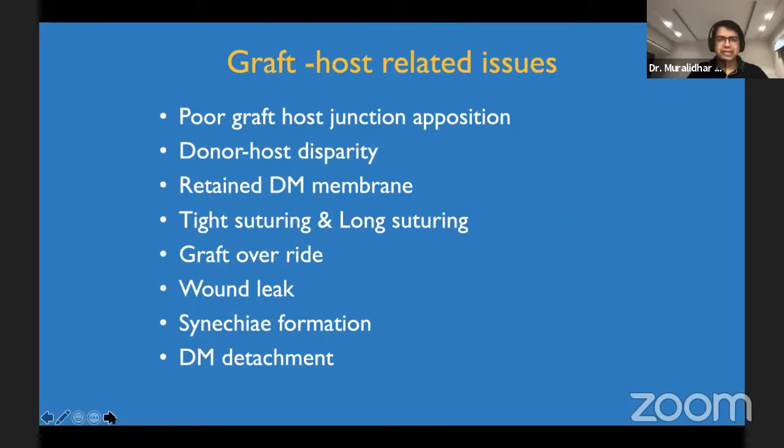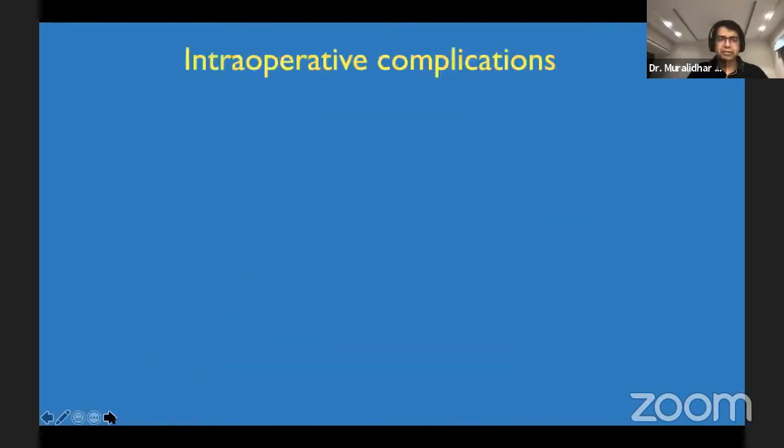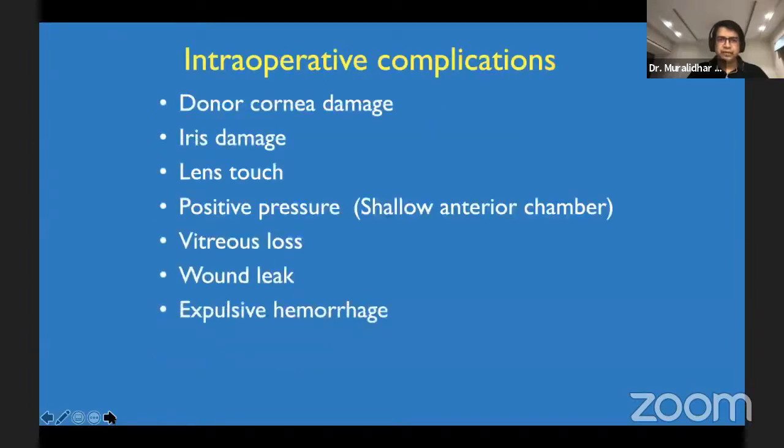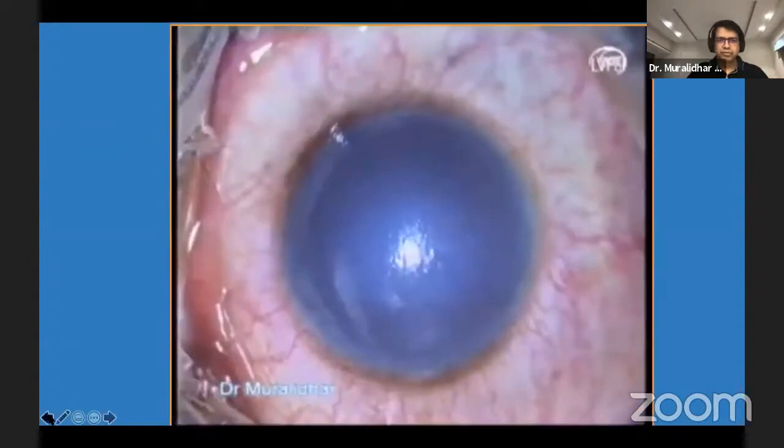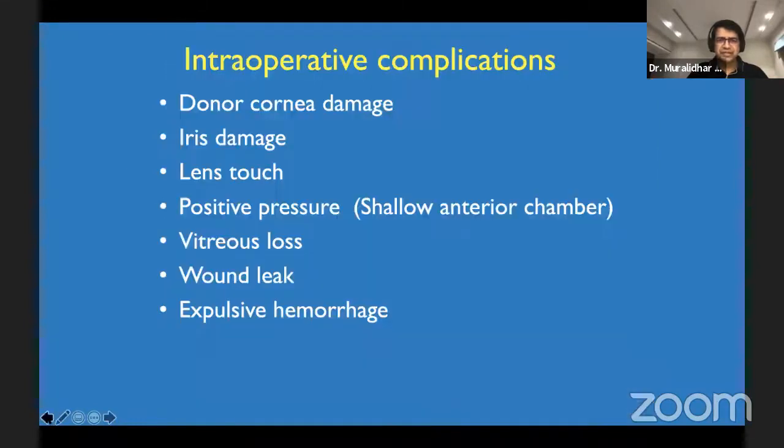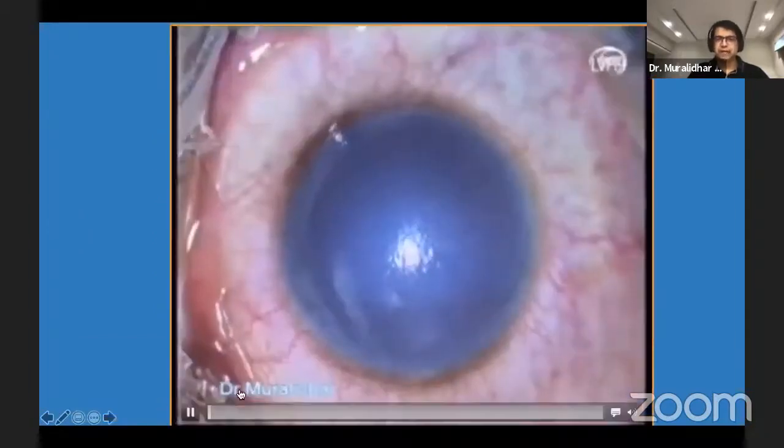So these are certain complications we may encounter during a penetrating keratoplasty. Most complications are technical. If we meticulously plan our surgery by anticipating which cases are likely to develop complications, one can easily minimize them both intraoperatively and postoperatively.